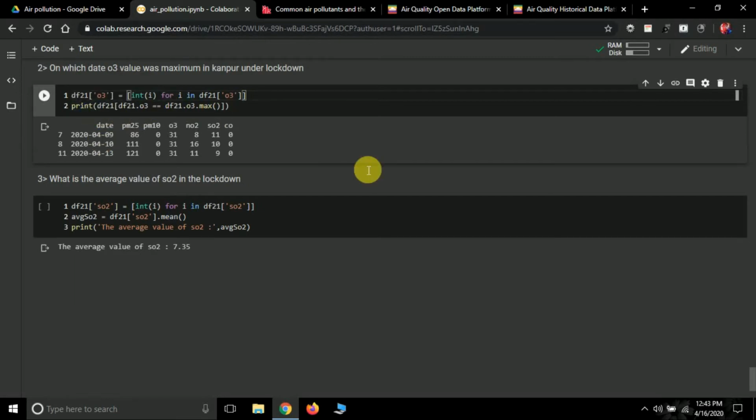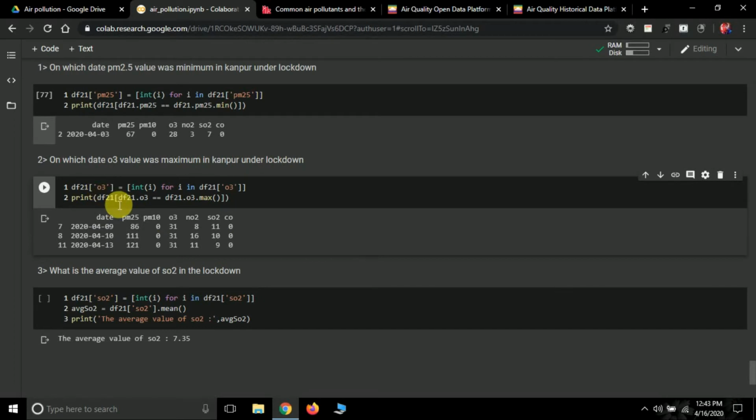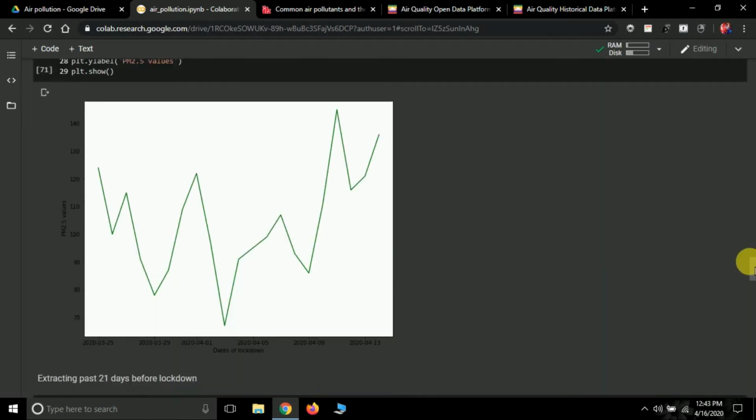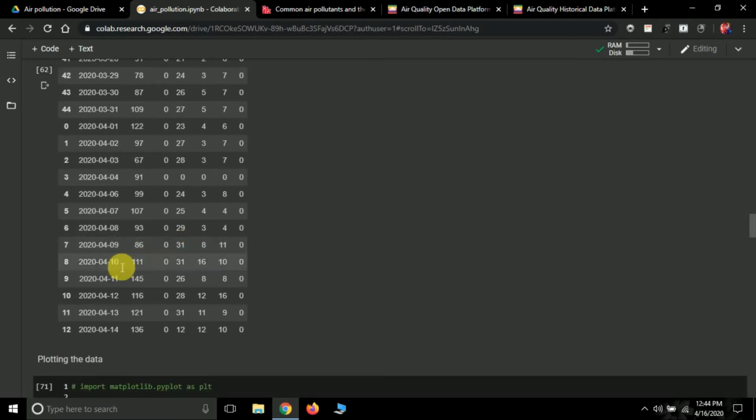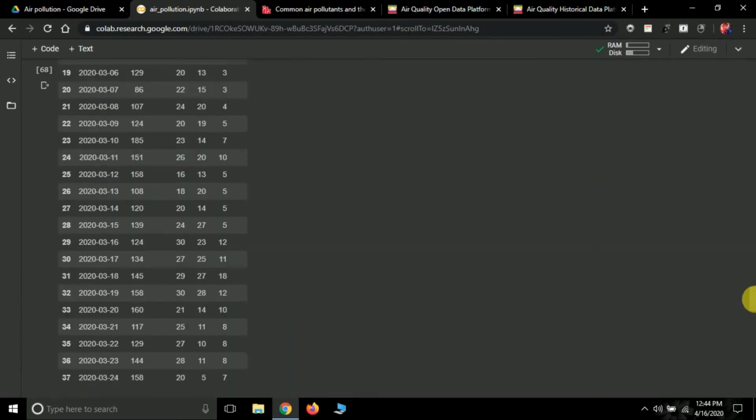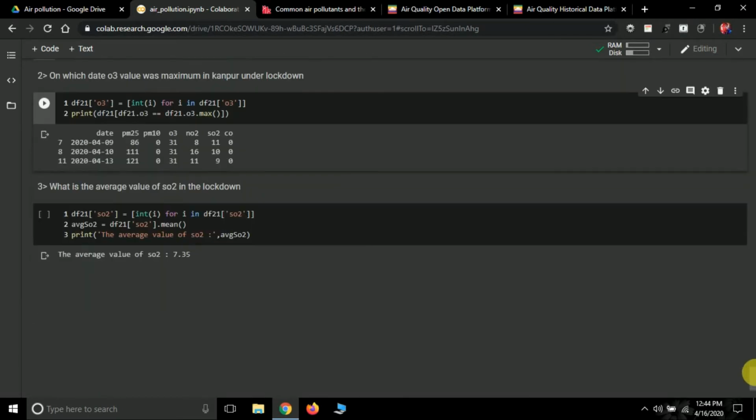Now we do the same thing. Print df21, the data frame for the 21 days lockdown data, where df21.O3 equals df21.O3.max(). It will give you the dates which have the maximum ozone value recorded. There are 3 days, 9th April, 10th April and 13th April, which have the maximum ozone value of 31. Let's check it: 9th April is 31, 10th April 31 and 13th April 31. These were the dates on which ozone was recorded highest in Kanpur.